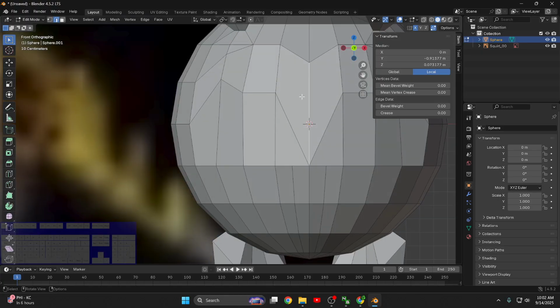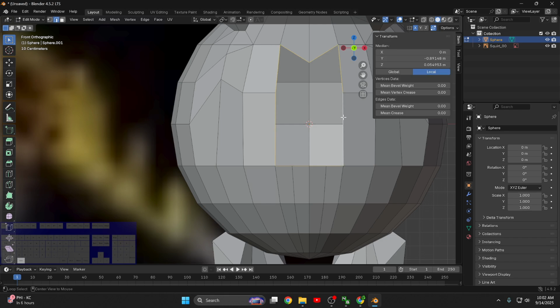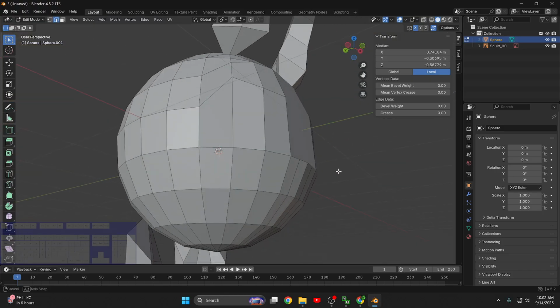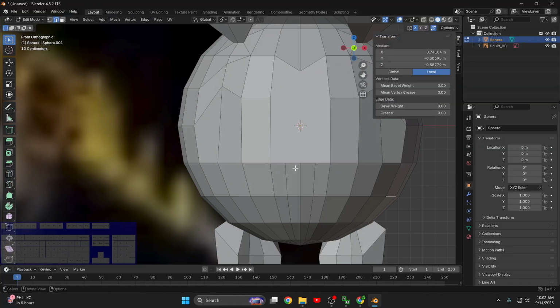Okay, here's what I'm gonna do. I'm gonna get rid of this line, and that line. Those three. X. You can get rid of edges just by pressing X and then edges. Alright, now I'm gonna grab all those and I'm gonna press F. Alright, now his face has a flat part on it.